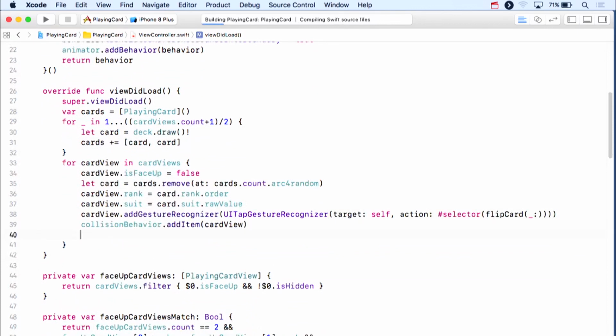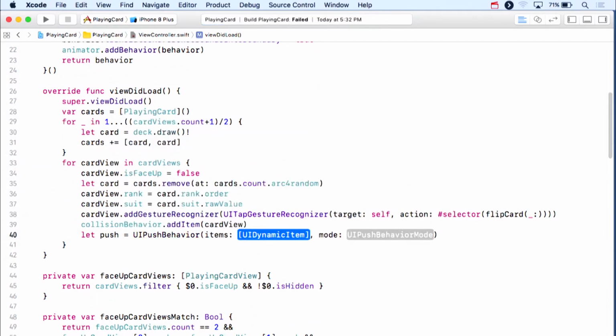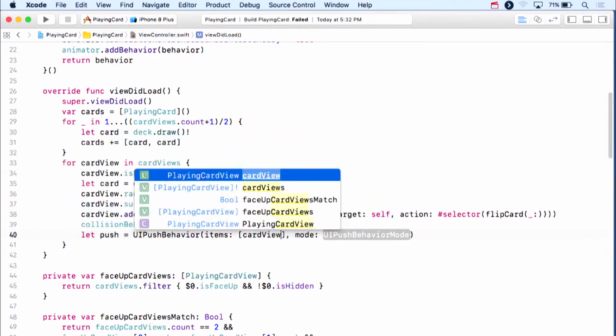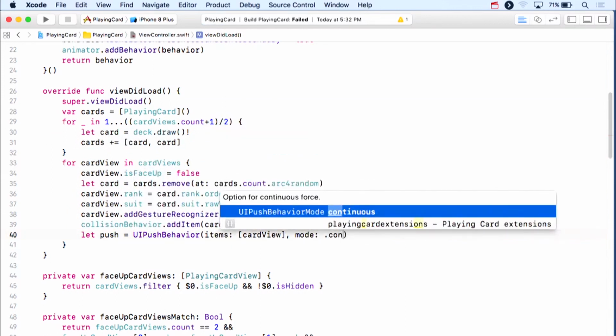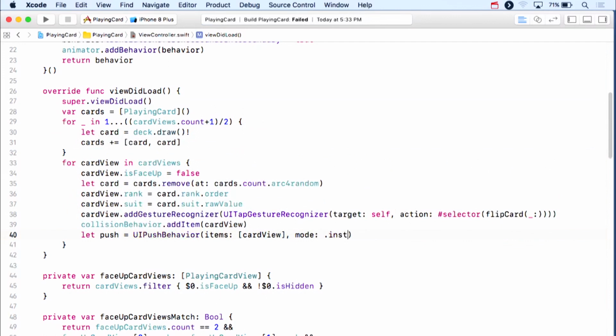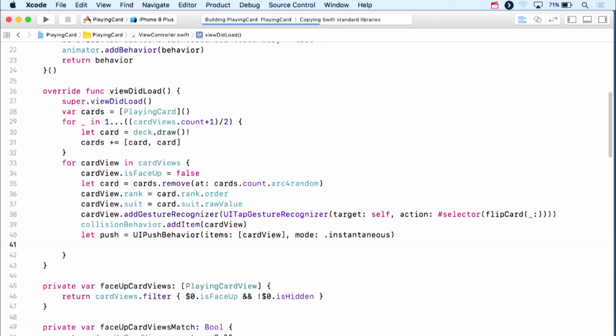We're going to do that with a push behavior. So I'm going to let push equal a UIPushBehavior. Now the push behavior's initializer takes the items that you want to push. Here I'm just going to push each item in a different direction, so this would only be this one card view right here. I could create a push behavior that puts all the cards in there, but then they would all get pushed in the same direction. I don't want that. And then the mode can be continuous or, in our case, instantaneous. We're just going to give the card a push, and then we're done. And since it's instantaneous, we're going to want to clean up after it.